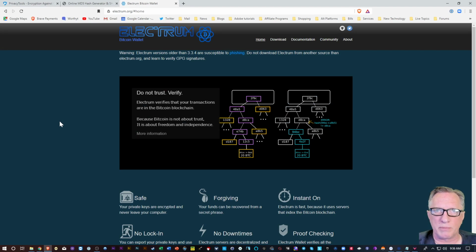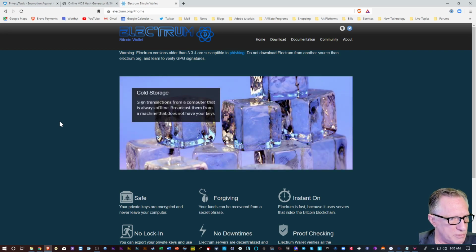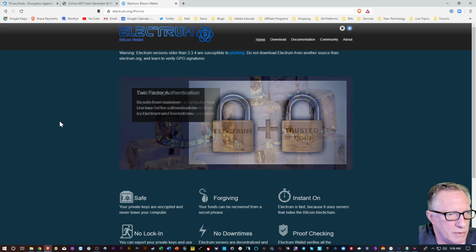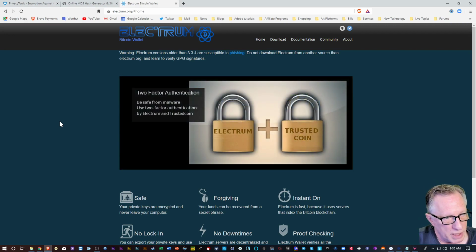So if your computer gets hacked, or someone manages to gain control of your computer and sit down, then they could use this wallet and gain control of your private key, your Bitcoin address, the Bitcoin that you own. But it's a good wallet.